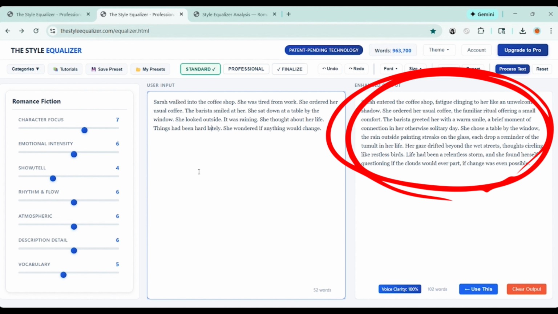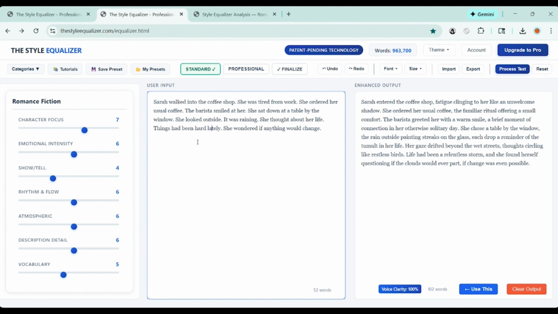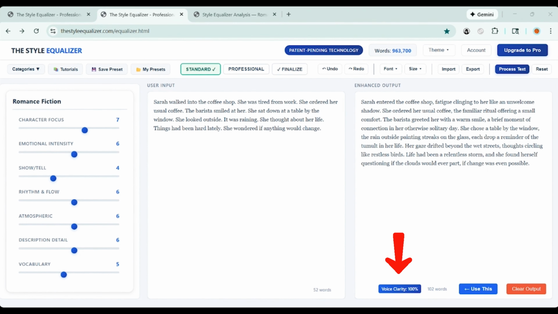And here's the output. As you can see, every story beat from the original paragraph is still there. They've just been enhanced for romance fiction. Down in the right-hand corner, you see 100% voice clarity, your story, your beats. Just better. At that point, you can hit use this to keep it or clear output to try something else.